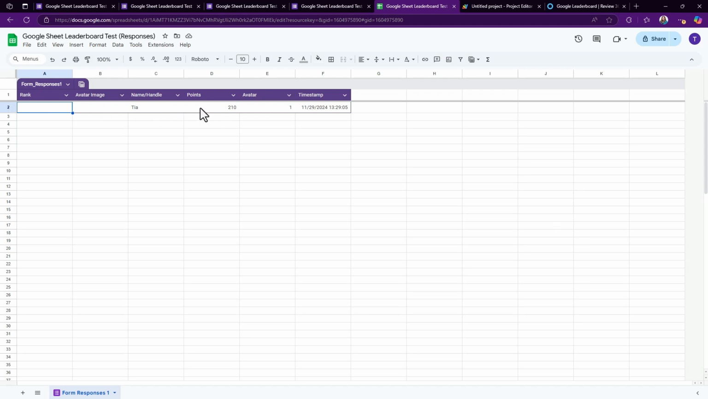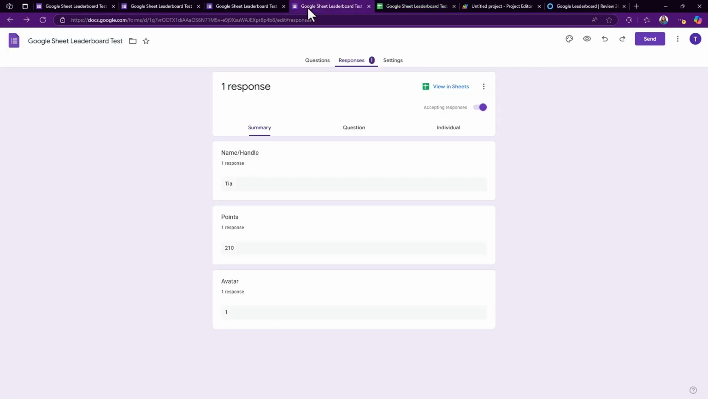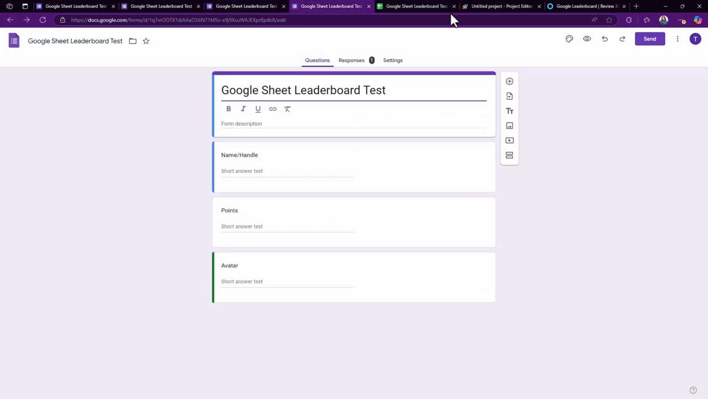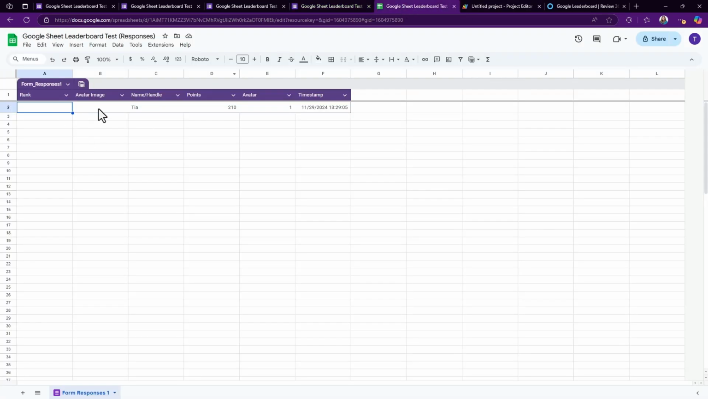It's still only going to bring in and map what's mapped here. If you go to this, you can see there are still no additional questions, but we can add formulas in here, and that's what we're going to start doing next. So next, let's start going over the avatar image.